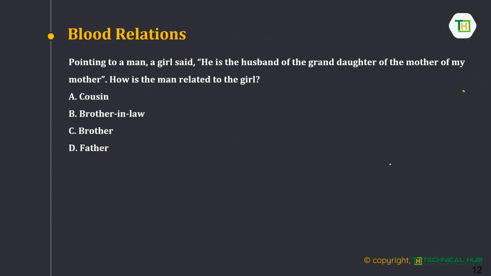So mother of my mother. Mother of my mother means grandmother. So whose mother here? The speaker's mother. So here taken as this is the speaker, the girl. So speaker's mother means mother of my mother. So the speaker's mother's mother. First of all, mother of my mother means the speaker's mother's mother, the grandmother. So this is the grandmother. Okay, clear? Next one. After that, the granddaughter of this person, granddaughter of the grandmother.